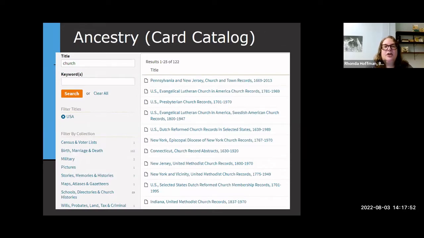You also want to look for church records in Ancestry. I recommend going to Ancestry's card catalog and putting the word church in the title, and you'll see a list of different church collections that they have.